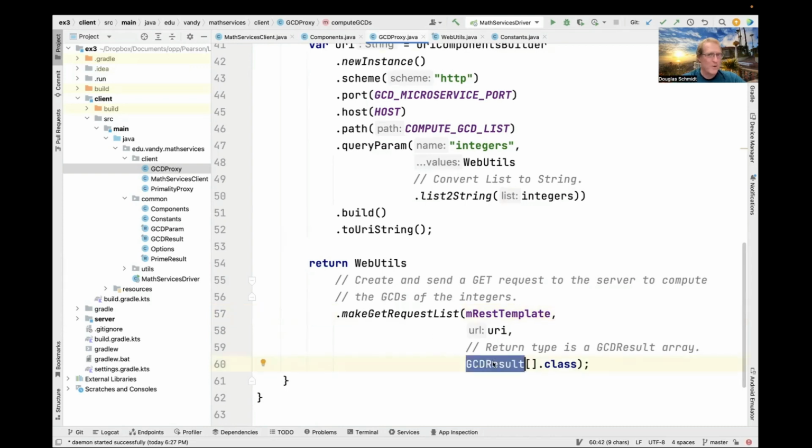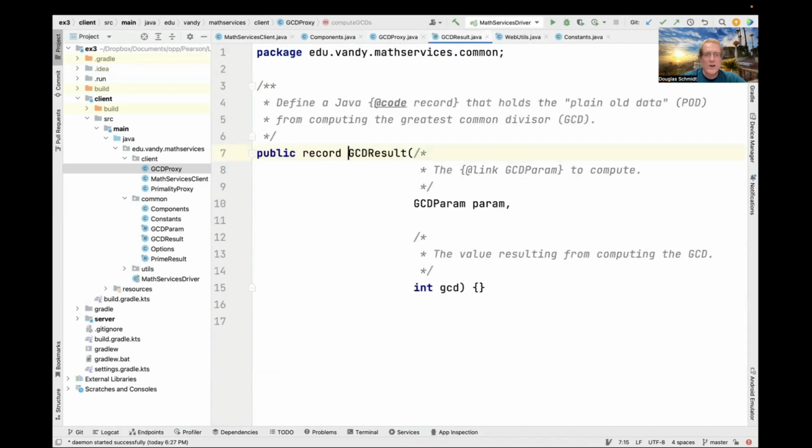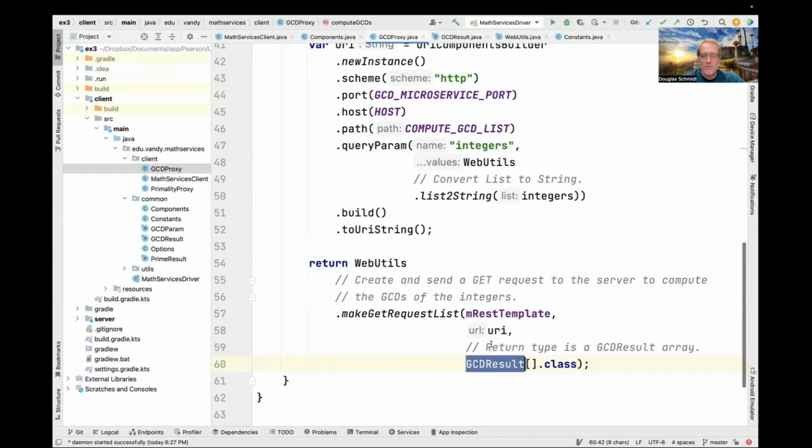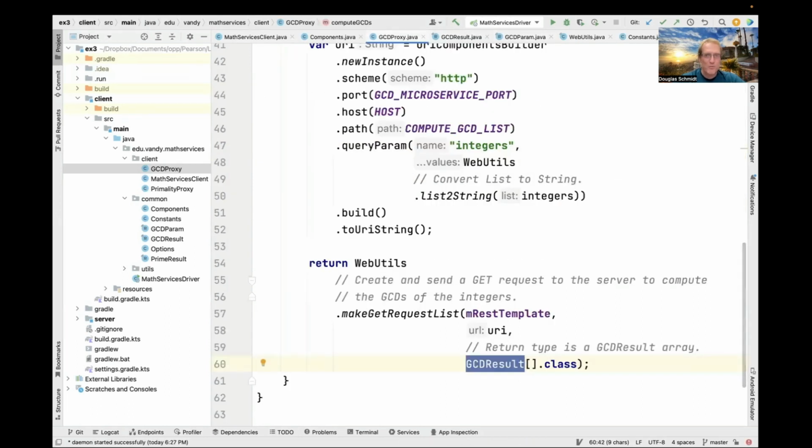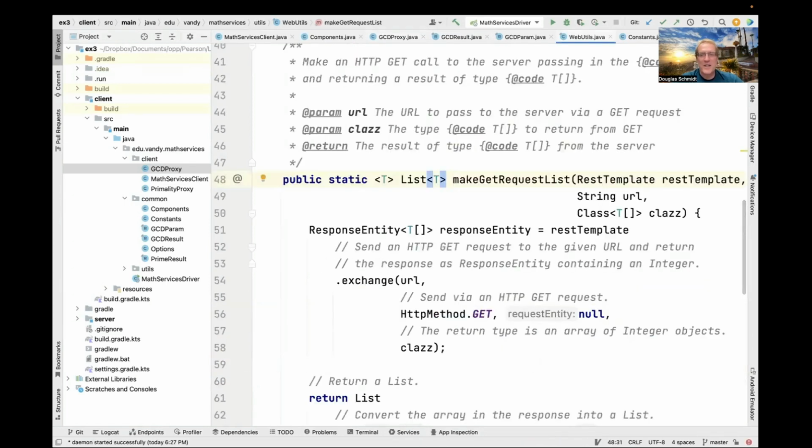So notice again, we're using something that's actually a record. So we have a record. We can have an array of records. And the record itself, if you look at it, is nested. So we have a record within a record. GCD param is also a record. We've got records within records, and we have arrays of records, just showing how orthogonal all this stuff is.